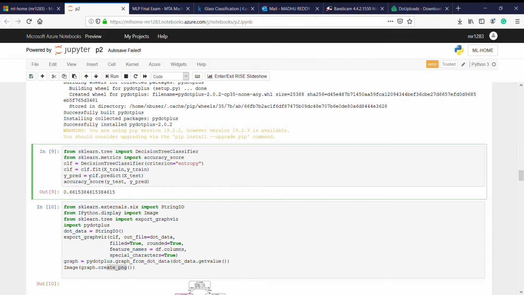When it's trained, we have to predict by calling clf.predict and sending the parameter X_test, which is to be tested using the chemicals. X_test contains all the chemicals, the remaining rows that we separated using train_test_split from sklearn, right? That is sent through this parameter, and after that, y_pred contains all the predicted y values, that is, all the types of glass.